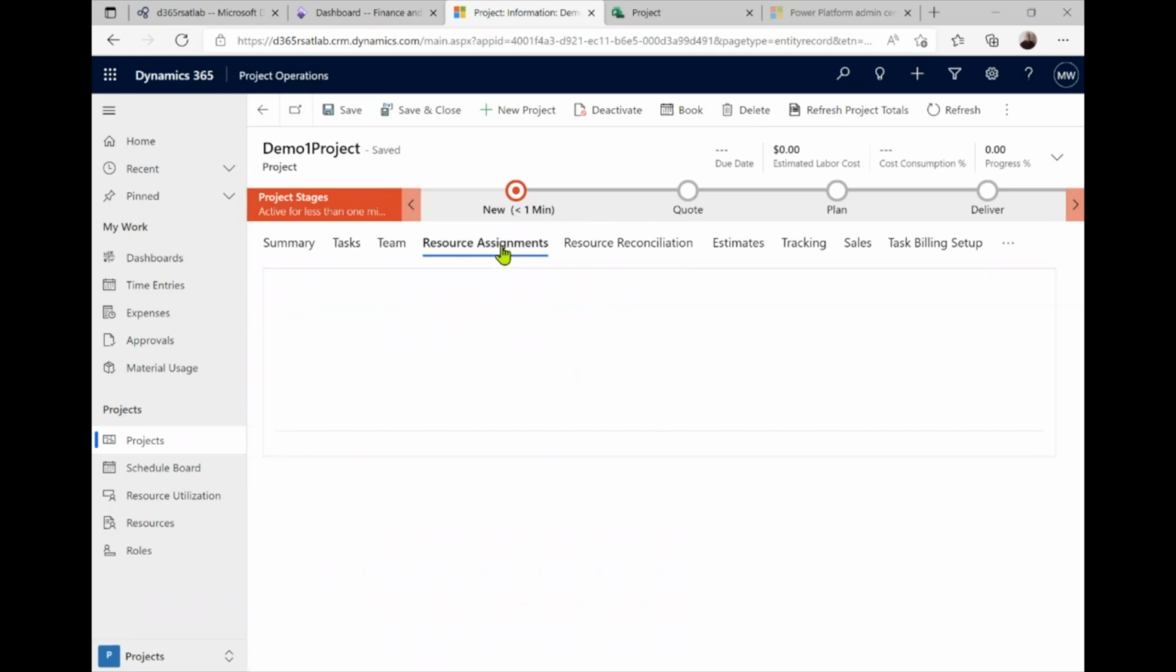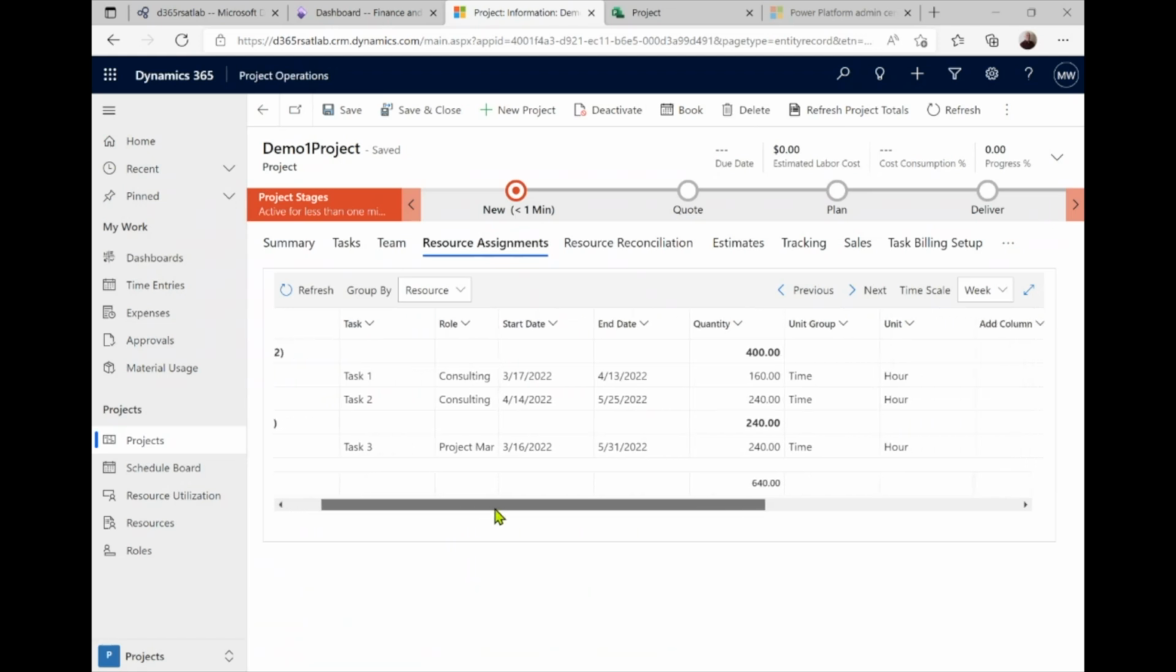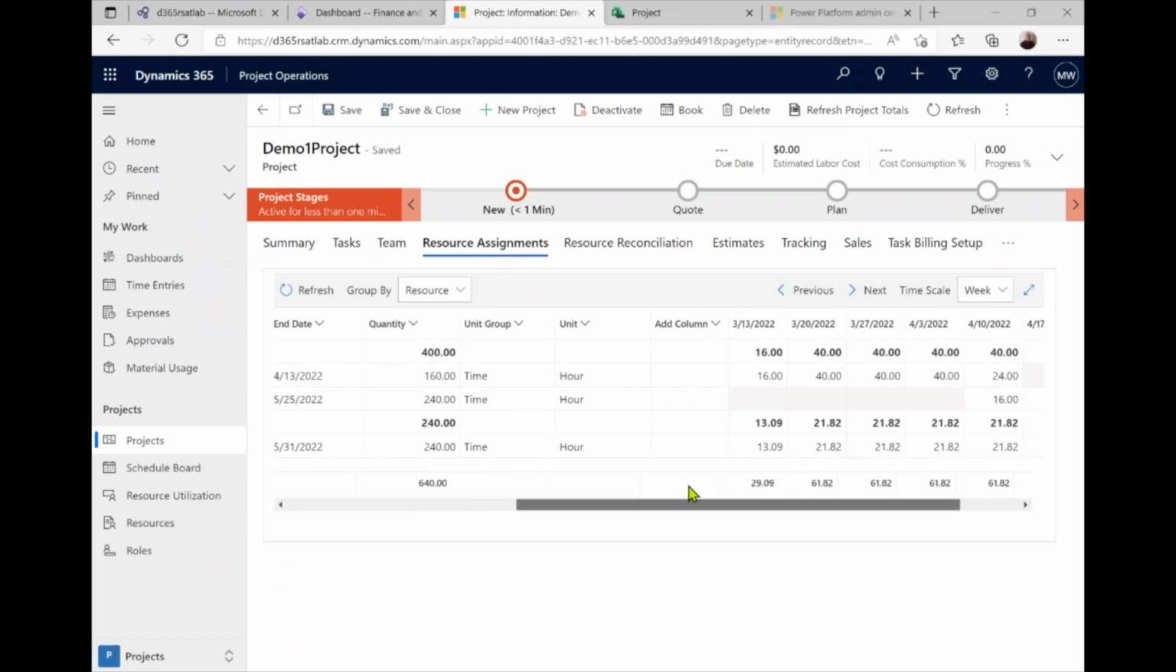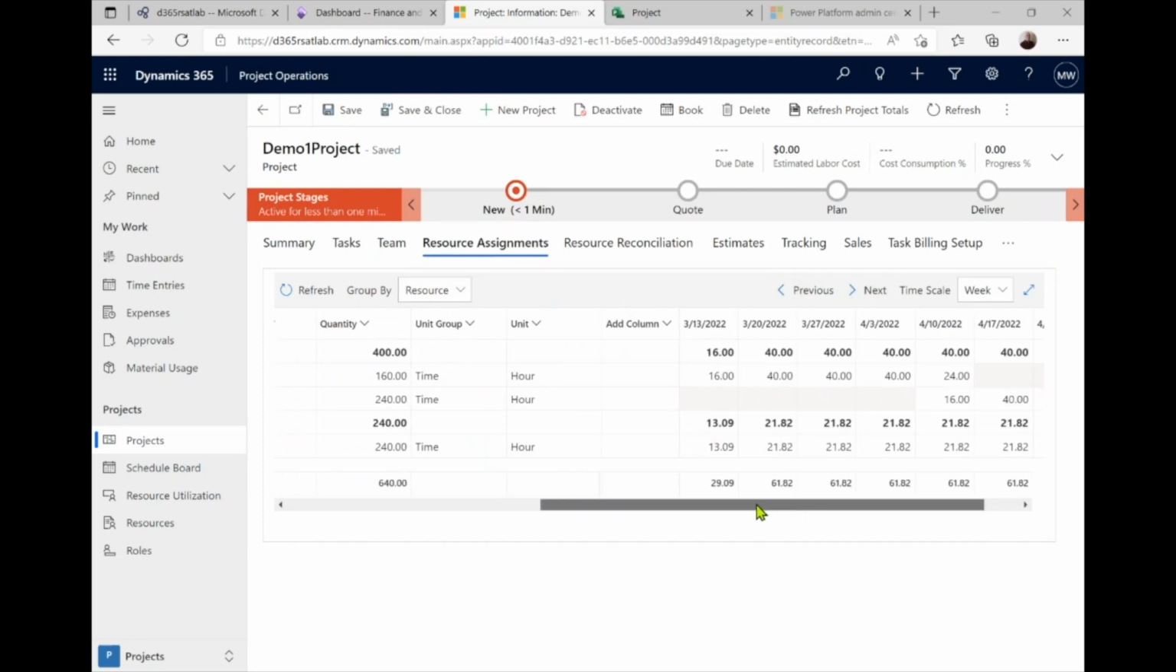And if I look at our resource assignments tab, you'll see how we have 2 tasks for the lead and 1 for the PM. And you can see now how it's spread those hours across the duration of the project. So you can see how we're taking time, and the PM finishes just after the lead, as we saw in our timeline.